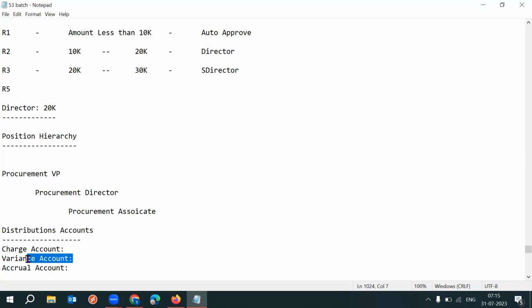Okay. And variance account is nothing but the difference between the item cost and the price. What is the cost that you defined for the item and for which price you are purchasing? The difference goes to the variance account. I think we have seen this variance account entry during the costing module.